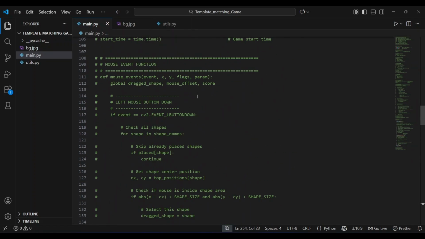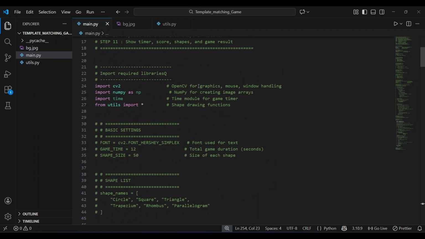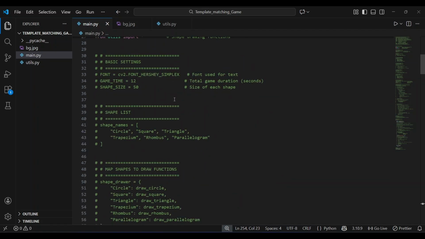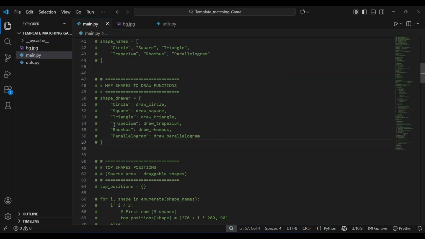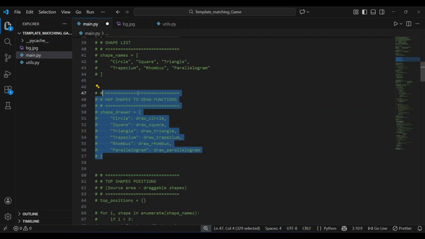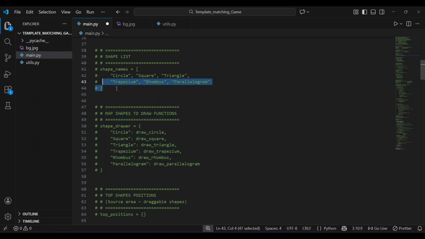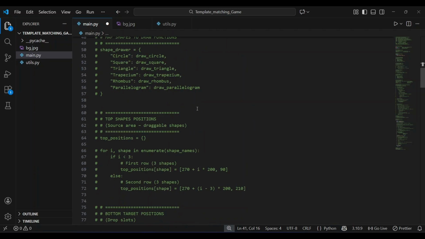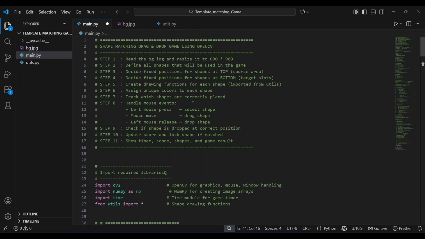Now, what is the second step? The second step is to define all the shapes that will be used in the game. This is the shape list which we are using. We are using circle, square, triangle, trapezium, rhombus, and parallelogram. Then what is the third step?